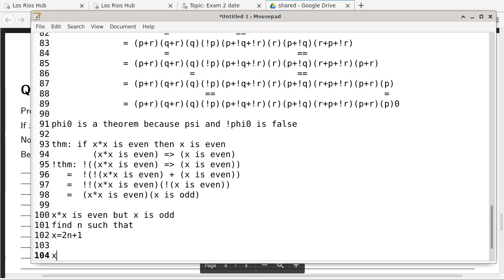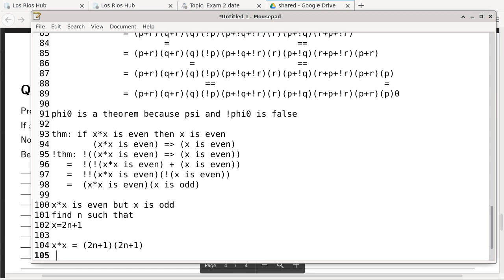Now when we look at x times x, it becomes 2n plus 1 times 2n plus 1. So 2n plus 1 times 2n plus 1 ends up as 4n squared plus 4n plus 1. Wait, plus 2? No, wait, plus 1. Never mind, I can't math today.